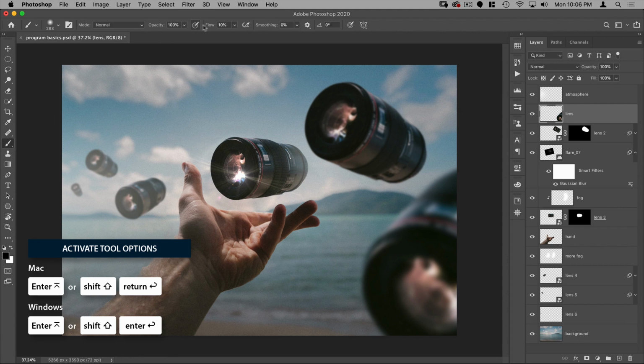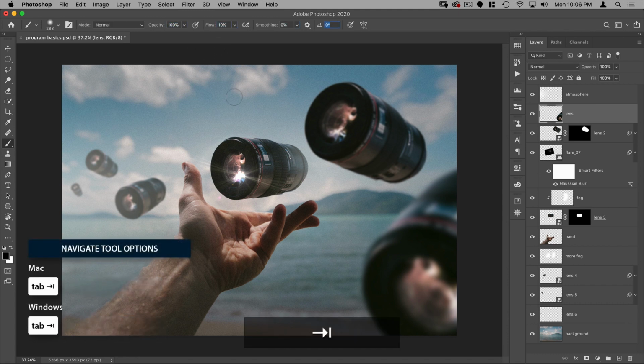I want to change the opacity, flow, and smoothing. How do I get up there? And the answer to that is the return key. That will throw my cursor up into here. You'll see opacity is highlighted. And to move through the options, hit Tab, and to go backwards, it's Shift Tab.